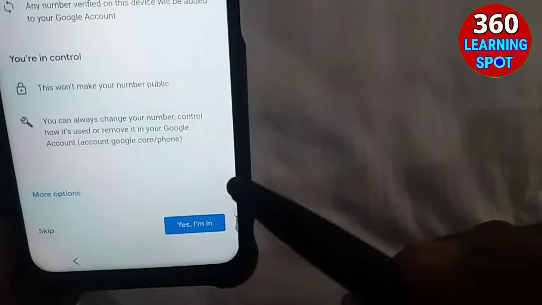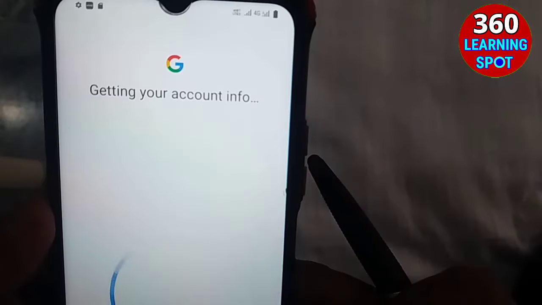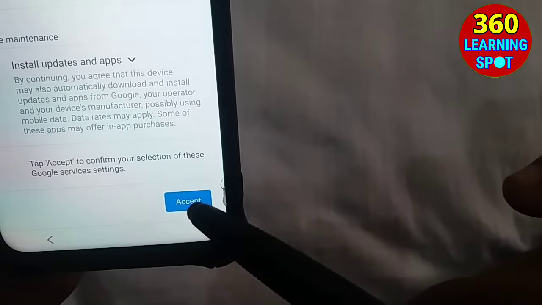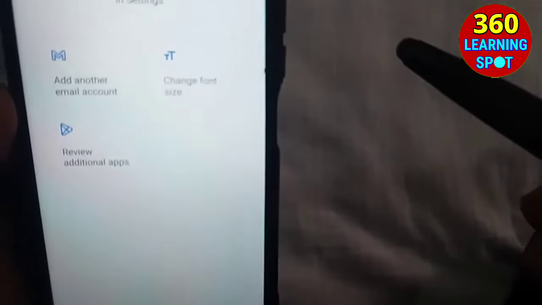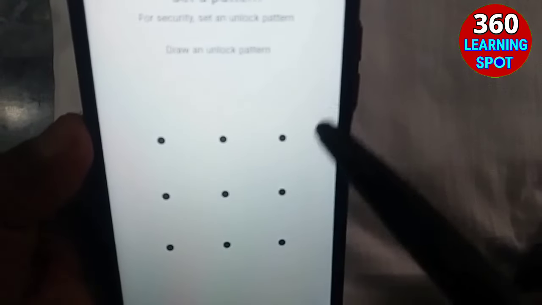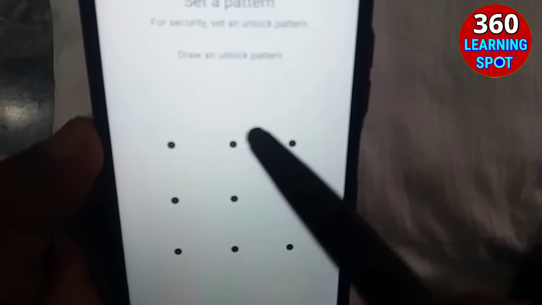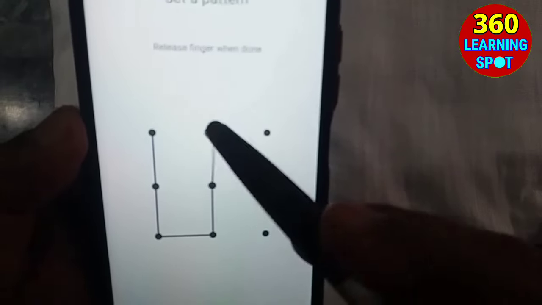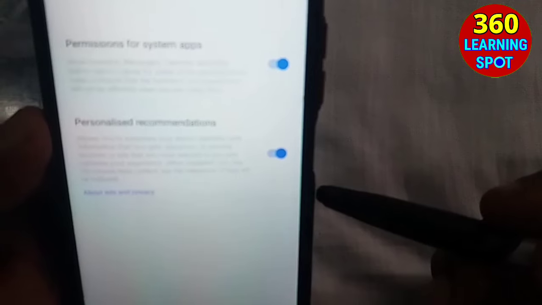Here you can review your account info, wait, Google services, and now if you don't want to use location, I will turn it off, and then at the bottom click on the Accept button, and here again nothing to do here. Here you will have to set the screen lock for your new user account in your mobile phone. You can add certain digits here, or you can select the pattern for your new user account. After selecting the pattern, again select it and confirm it, and then this page will open. Nothing to do here. At the bottom you will click on Next.